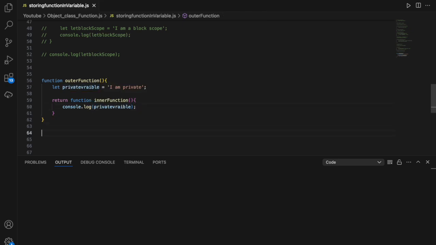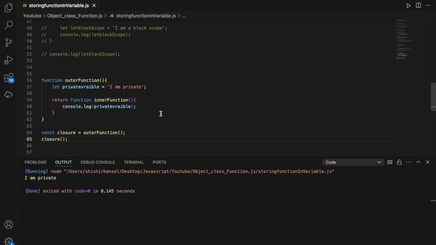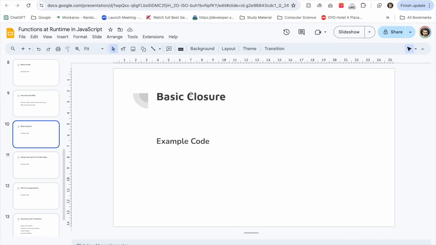Now closure equals outer function. I am just calling the outer function, which will return me this function. And in order to do that I will have to call the closure, just call it. Now since this function doesn't have this private variable, but it has the scope, that's how it is a closure, so it will be able to print. I am private. This is a very small basic concept of closure. I'm sure you can read a lot here.